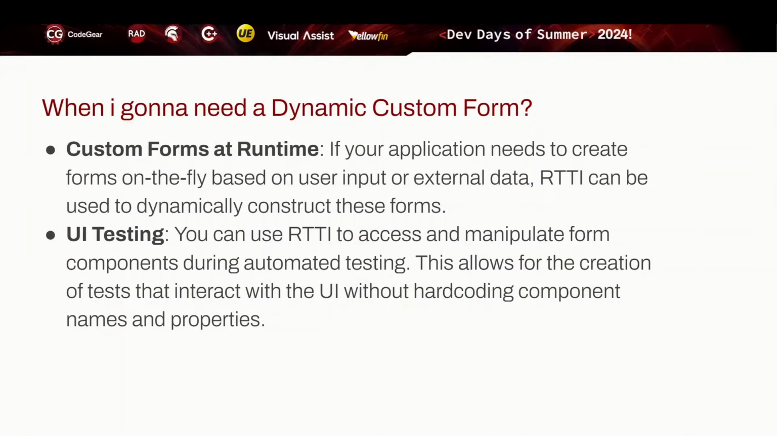But there is this question: when am I gonna need a dynamic custom form? Well, there are a few situations where you can use it. You can, in your application, if your application needs to create forms on the fly based on user input or external data, RTTI can be used to dynamically construct these forms, giving the opportunity to the user to input some data.